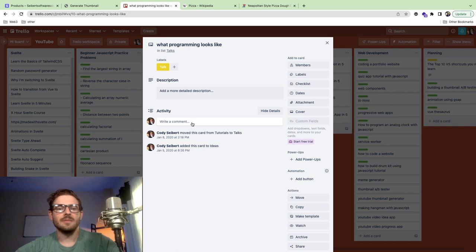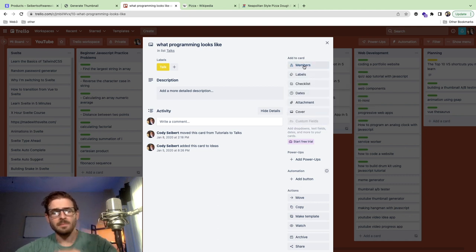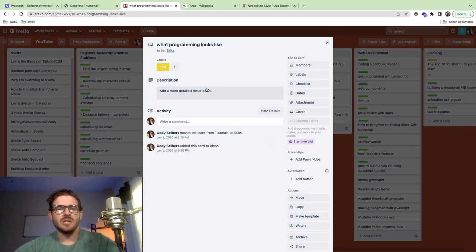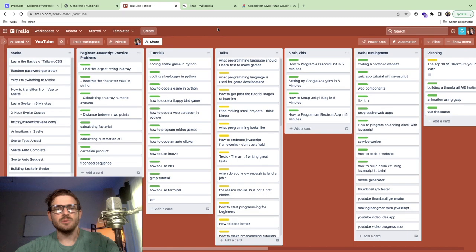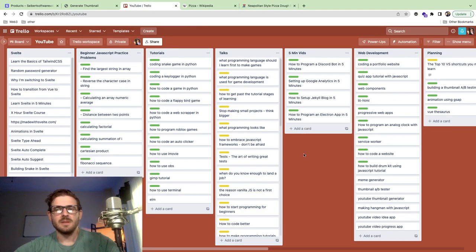I can go here, I can leave comments, I can do different stuff to this Trello task. I can add checklists, I can add members to it. Maybe it sends out emails when stuff changes. I can archive it, I can share it, I can change the description here, I can add labels. You notice how the interactivity is much, much higher than those other two sites that I showed you, like Wikipedia or this pizza site.